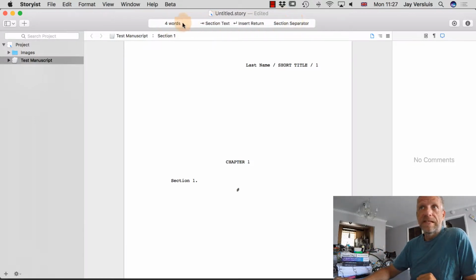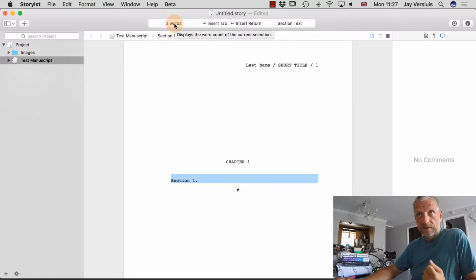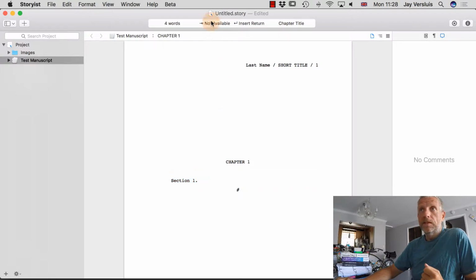This is kind of the status bar, I guess. So currently we have 4 words in our document, or if you've selected something inside the document, then it shows you how many words are currently highlighted or selected. These are some shortcuts it shows you. We'll talk about that later. And this is the current formatting of wherever your cursor is parked. So right now I've got it up here under chapter 1, and that is of course a chapter title.